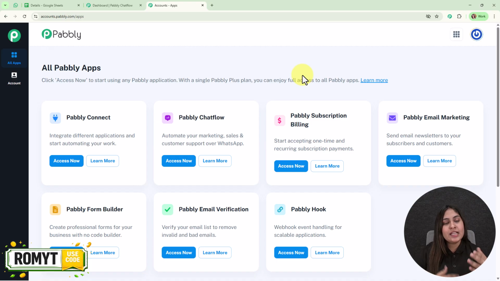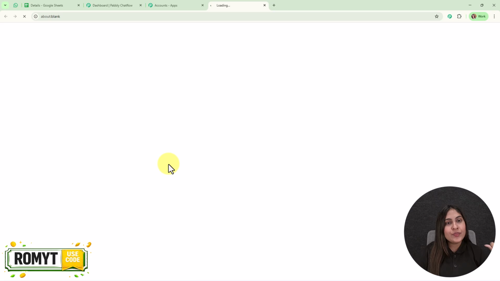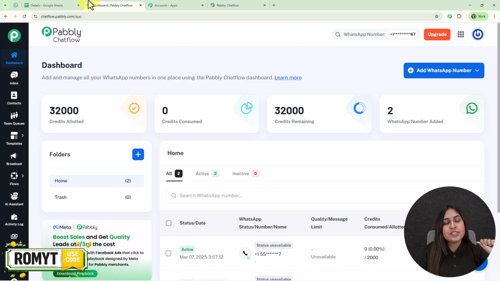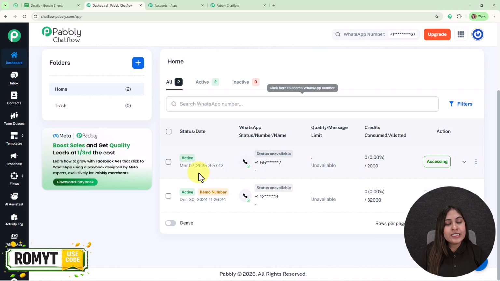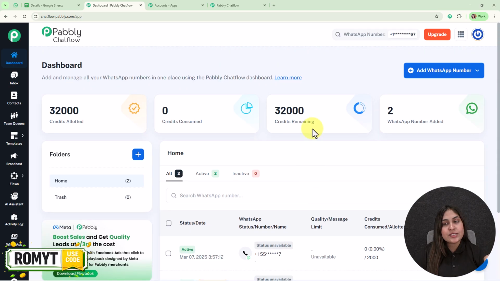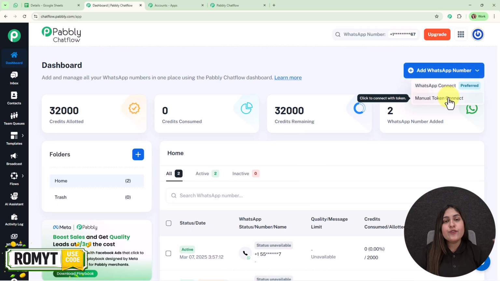Alright, so now you have to sign in and you can see the all Pabbly apps window, where you can see all the applications of Pabbly. From here, you need to access Pabbly Chatflow by clicking on Access Now, and it will take you to the dashboard of Pabbly Chatflow. Here you can see I've already connected my WhatsApp number inside my Pabbly Chatflow account. To connect yours, click on this Add WhatsApp Number button and you can see two methods. If you wish to learn about any of the methods in detail, then you can watch the video link available in the description box below.